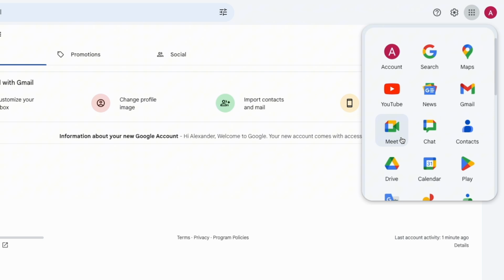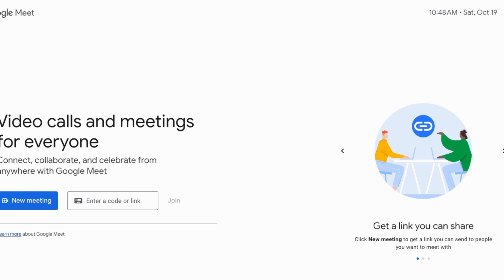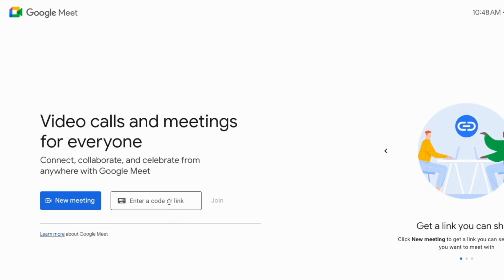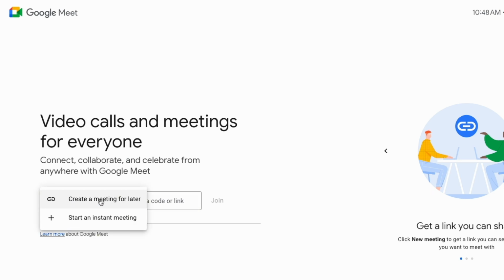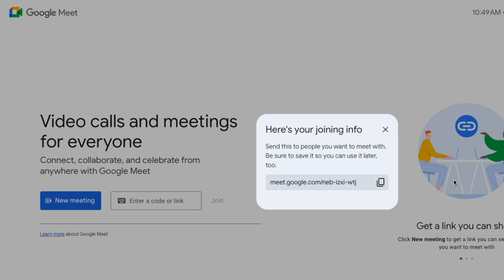And then click on the Meet icon. If you already have a meeting link, paste it here. If you want to create a meeting link, click here. And just like that, you instantly get a meeting link that you can copy and share with others.